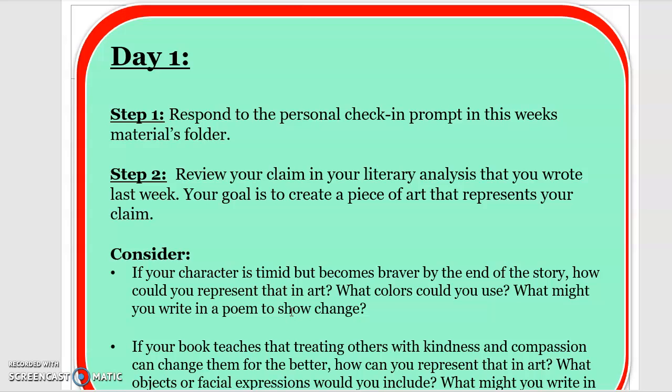You can do it as a metaphor, like something changing that represents the change that your character goes through, or you can literally show the expressions on their face changing or how they carry their body. I'll show you a couple of examples after this too.